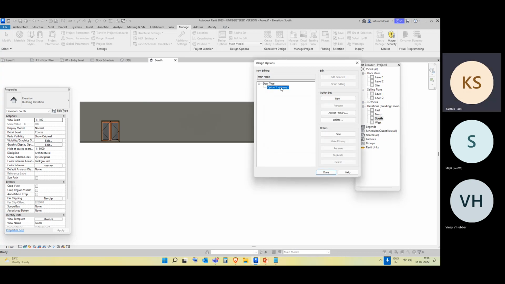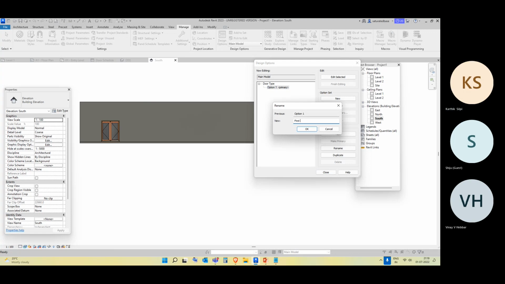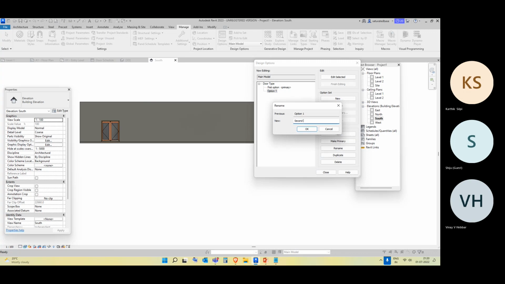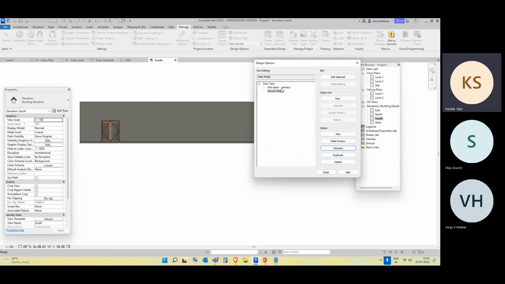Okay. So option 1 is, I'll just rename it first option. Okay. So then in the option sets, this is an option set, right? In this option set, I'm going to give first option and I can just go for one more option, that is second option. I'm going to have two options, first option and second option.